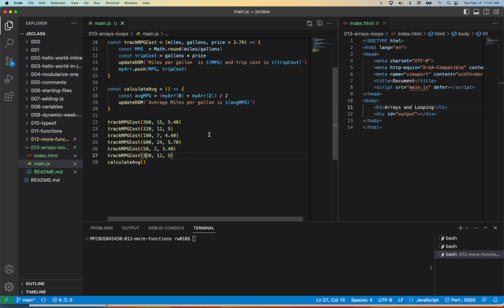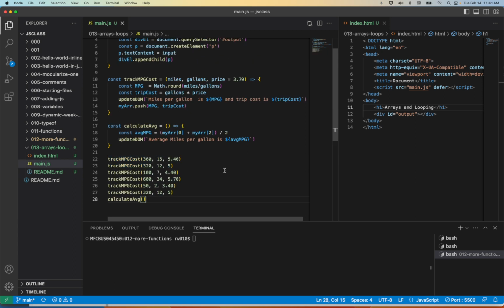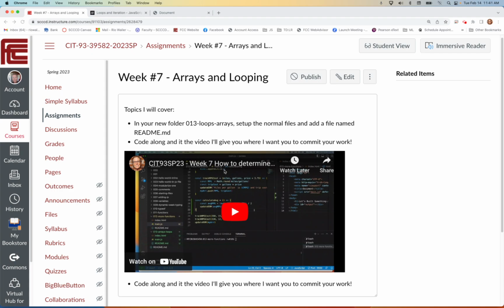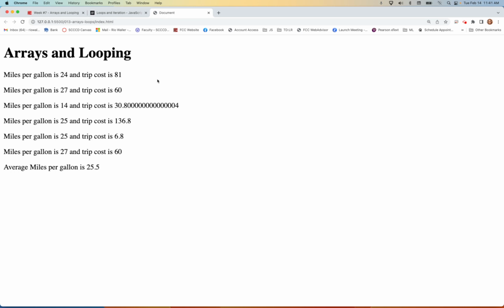Okay, so now what does this do, right? So now that we have more data that we're tracking, what does it do? So let's go ahead and go into here. So we know, boom, we get more output, which by the way, trip cost. Oh, this is where we could also use the round, correct? But notice that our miles per gallon is still 25.5, which is what it was last time.